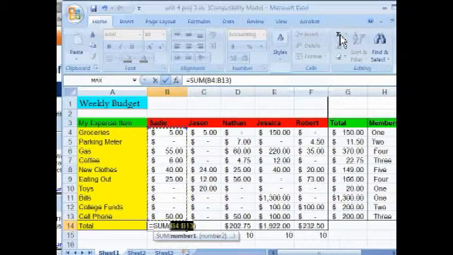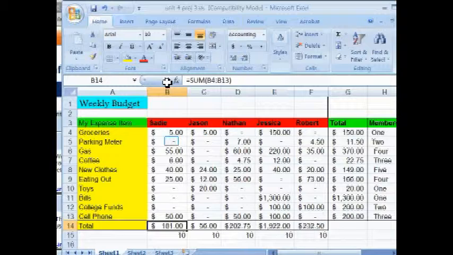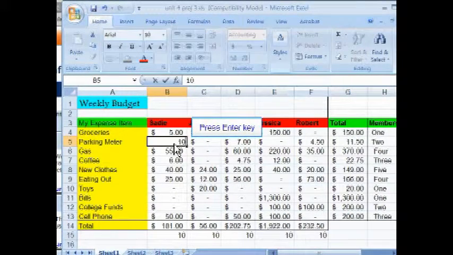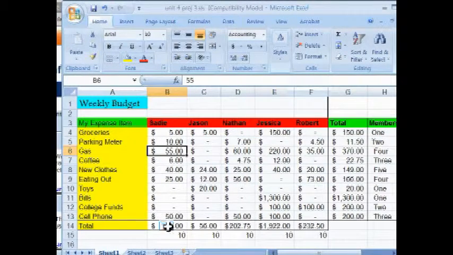Sum, parenthesis, B4, which is the cell at the top, to, the colon means all the way through, B13, which is the cell at the bottom. All I have to do is check to accept that, and you can see we've got a total here. Now, if I go in and change any of these cells, I add a $10 here, it's going to be reflected in my total down here because I'm summing the entire column.